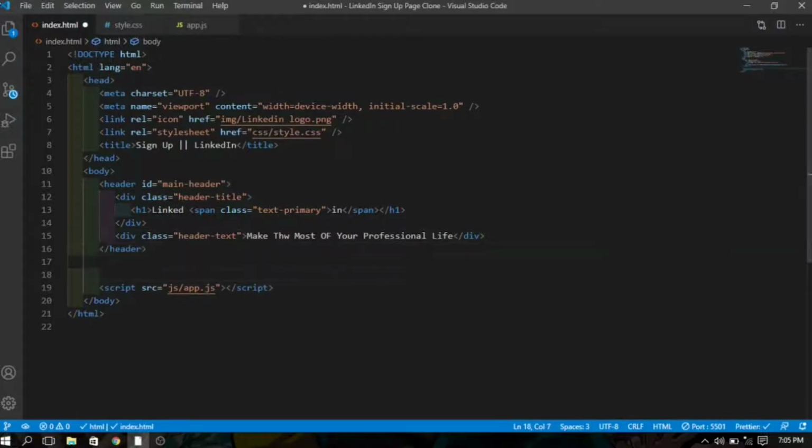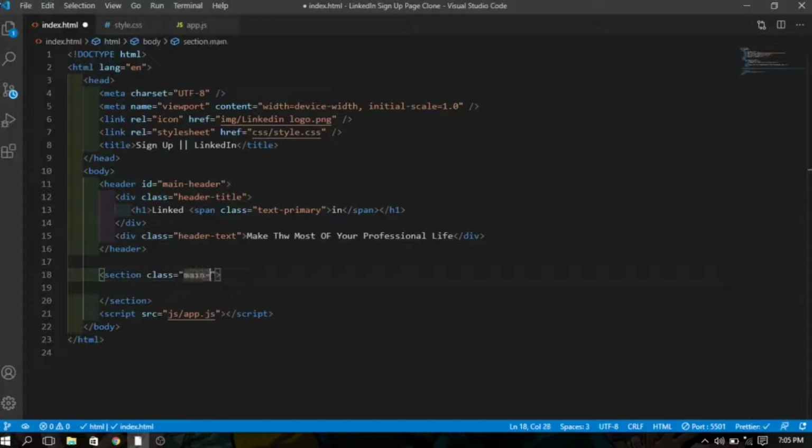And below the header, I'm going to create a section with a class of main-section. So a class of main-section, and inside the section I'm going to have a form. It's not going to go anywhere for now. I'll give it a class also of my-form, so we can style it within our JavaScript.